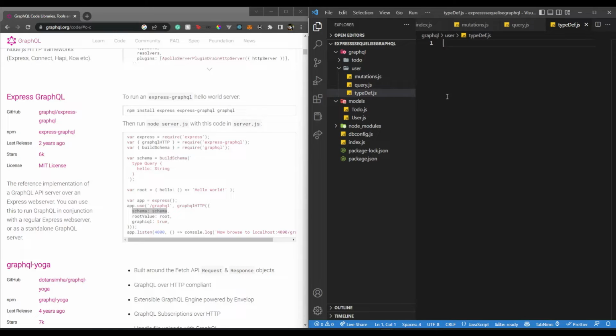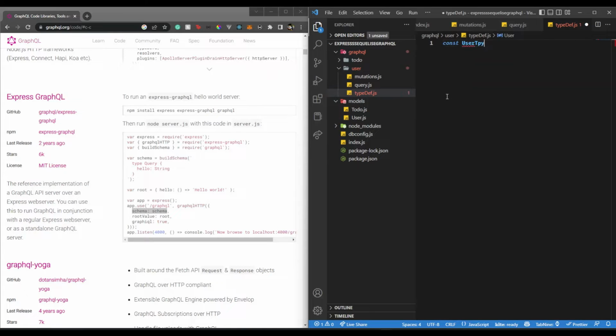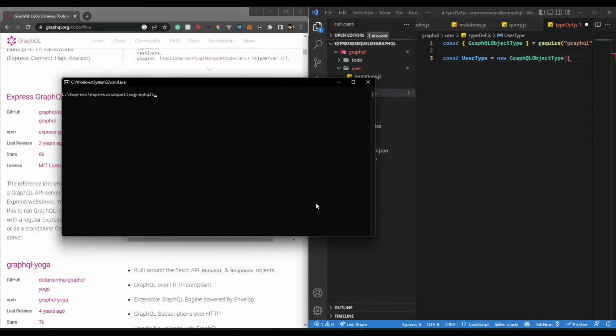So I'm going to call this const userType. Now this is going to be a GraphQL object. So let's import this GraphQLObjectType that's going to come from our GraphQL package. Now we need to install these packages. So I'll go over here, and we need to install the GraphQL package. We also need to install Express GraphQL, because that's what we are going to use. And we need to install bcrypt.